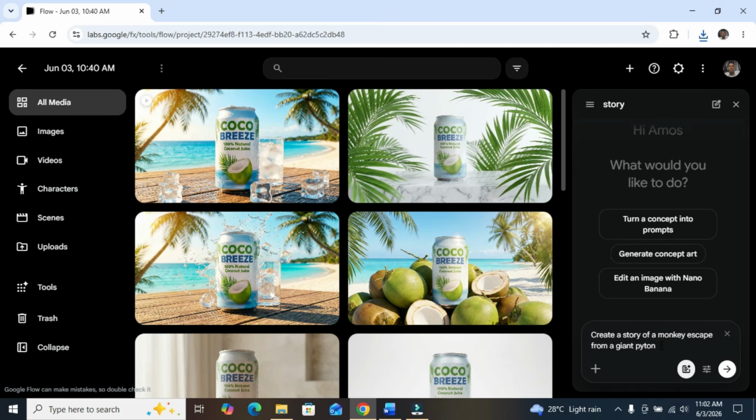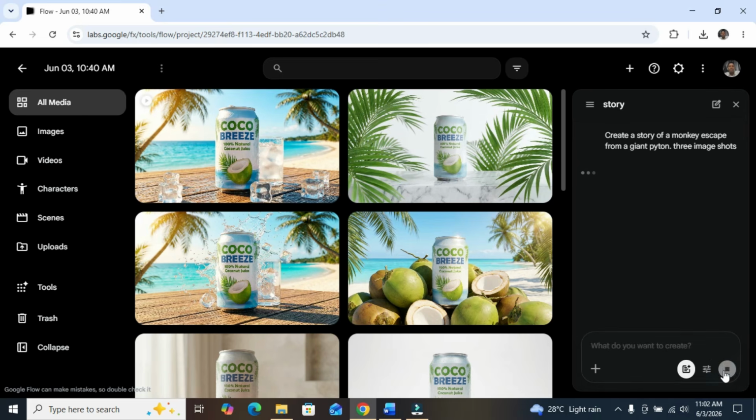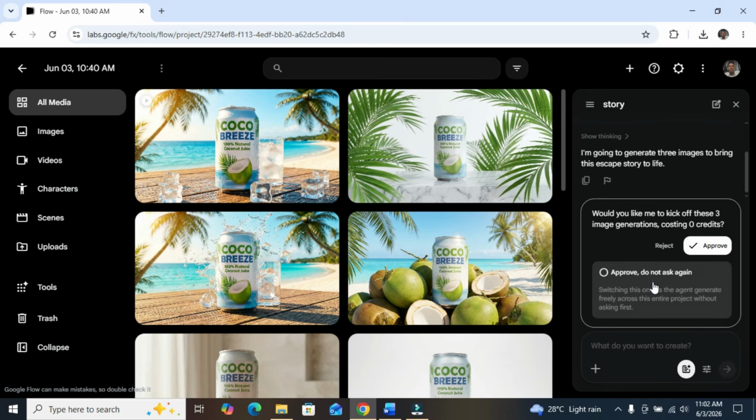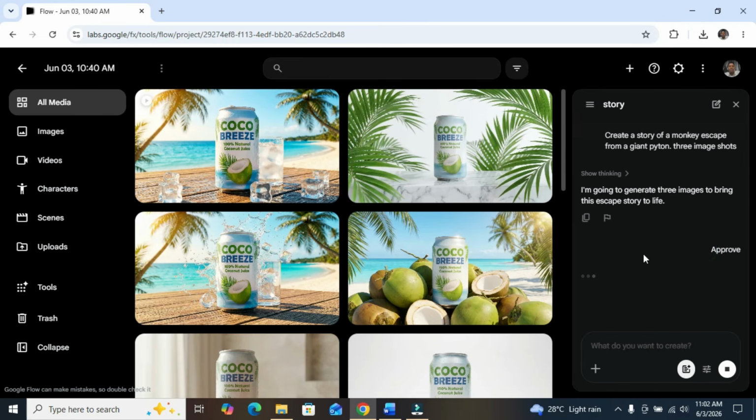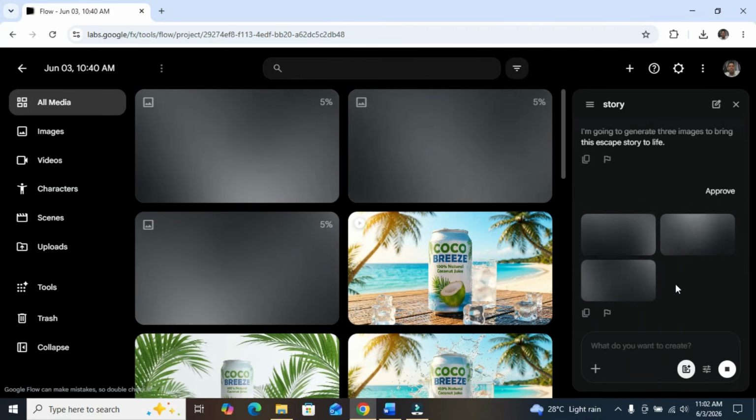Or you can say three image shots. That's what I need. Okay, go ahead and click on it and see what it gives to us. You know, you can decide to write a story and just paste it there. You just want short clips of the story, something creative. Just three image shots.